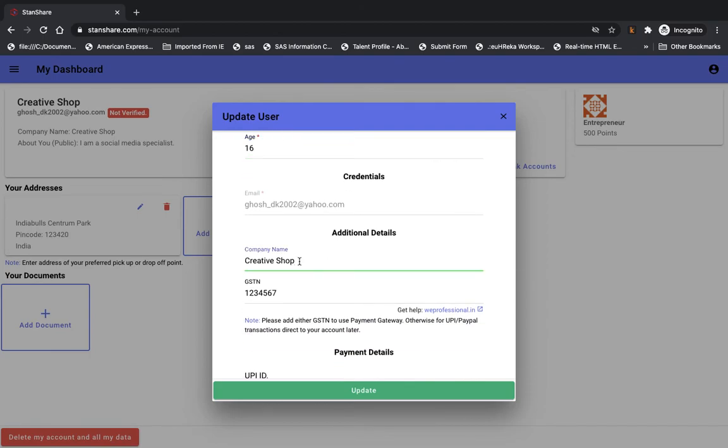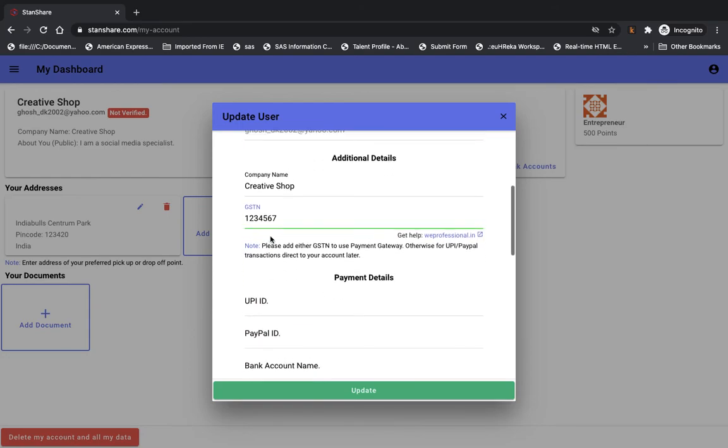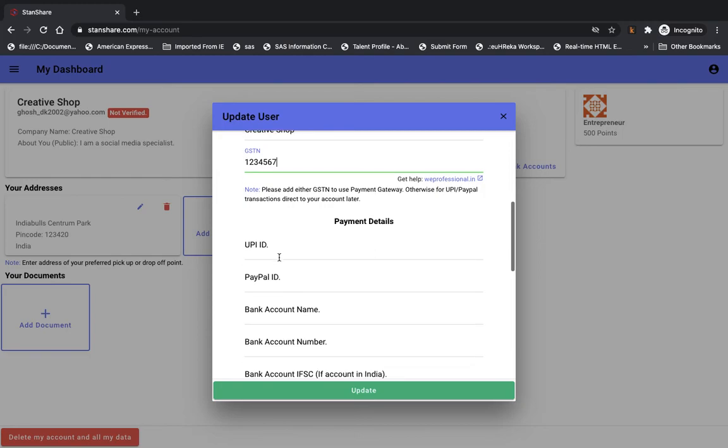This is my company name, which is, if you have a GSTN number for goods and service taxes, you can put your legal name, your shop's legal name or your individual legal name if you're individually registered for a GST. Then you put a GSTN number here if you have one. If you don't have one, then you can leave both the company name and the GSTN field blank.